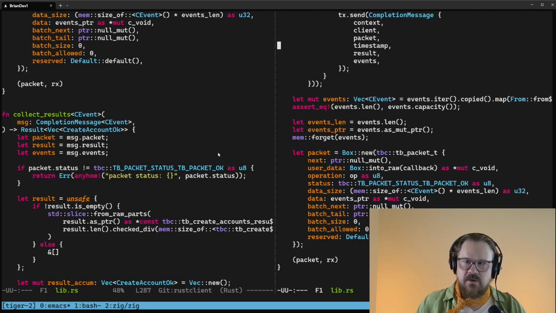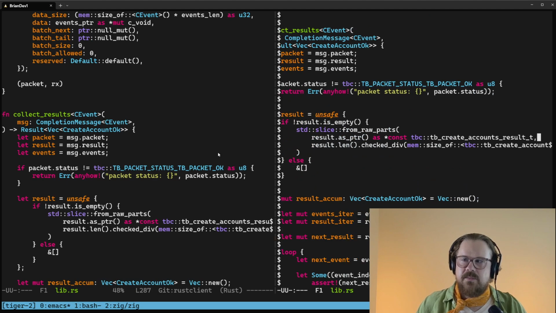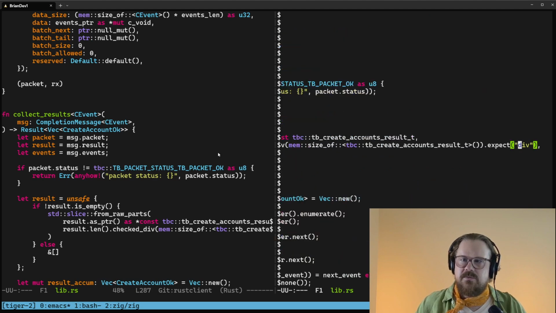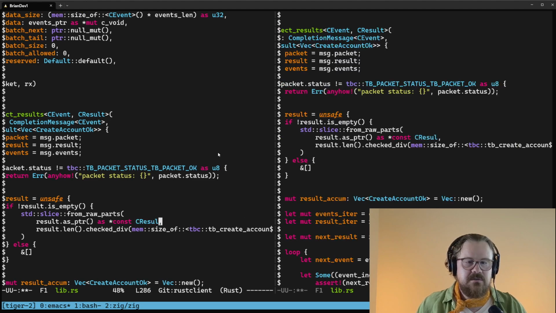Let's go put it on our other window here. Let's collect results. These two are the result type. So I'm going to call these generic types C result. Down here we're going to cast C result.